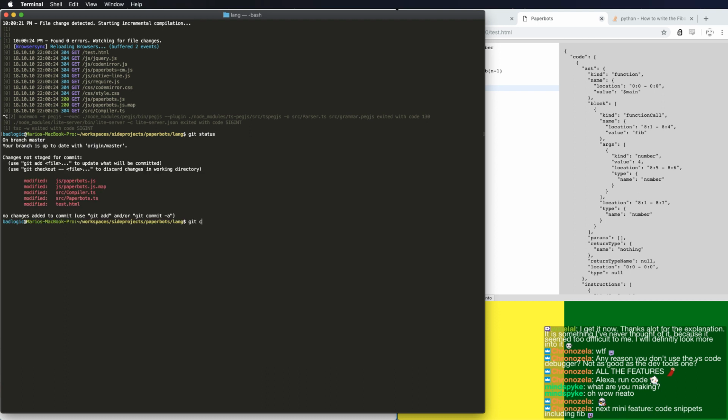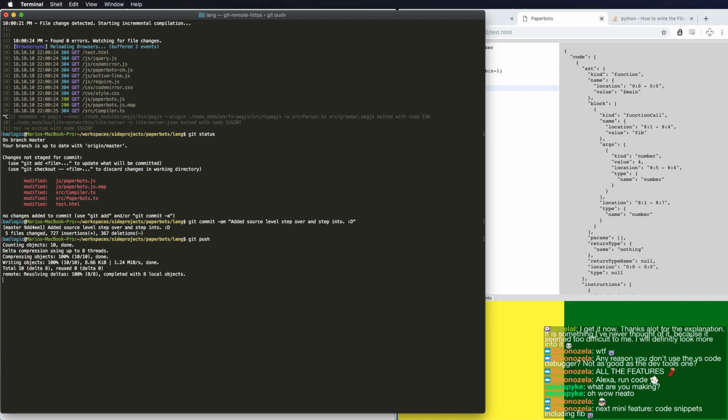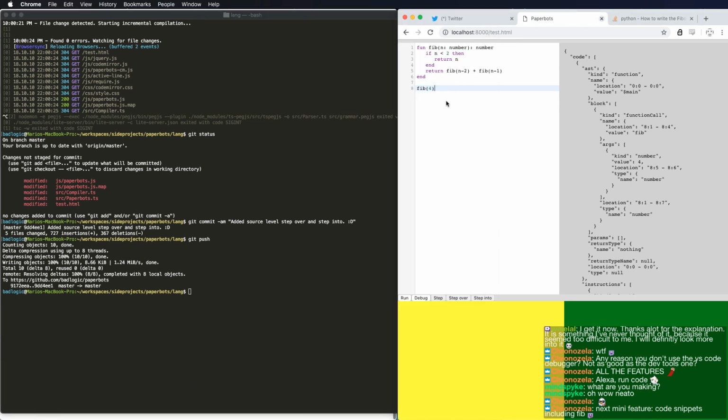There's git commit. Added source level, step over and step into. This deserves a smiley face. Oh, I'm so happy. I'm also happy that it just works with the external functions.